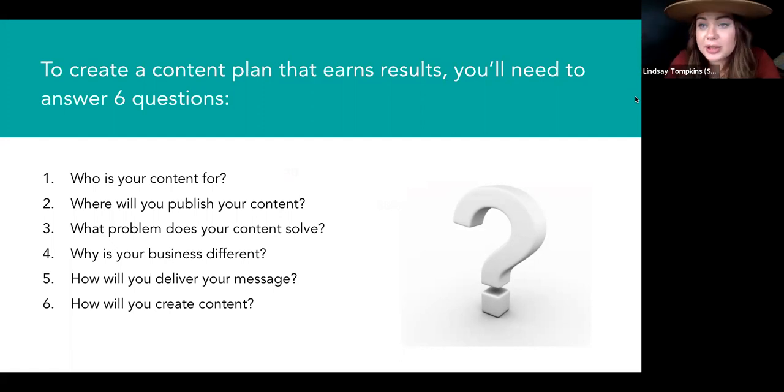Number two, where will you publish your content? Where do you want that to live? Facebook and Instagram, probably for most of us, right? You have to look at that because that's going to tell you what type of content you should have. Number three, what problem does your content solve?